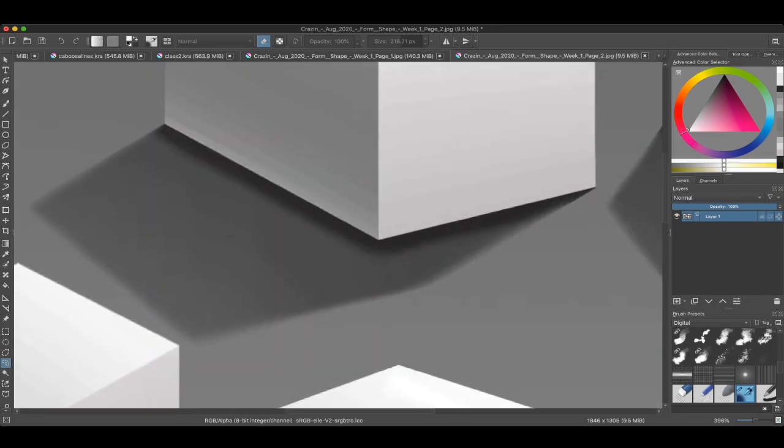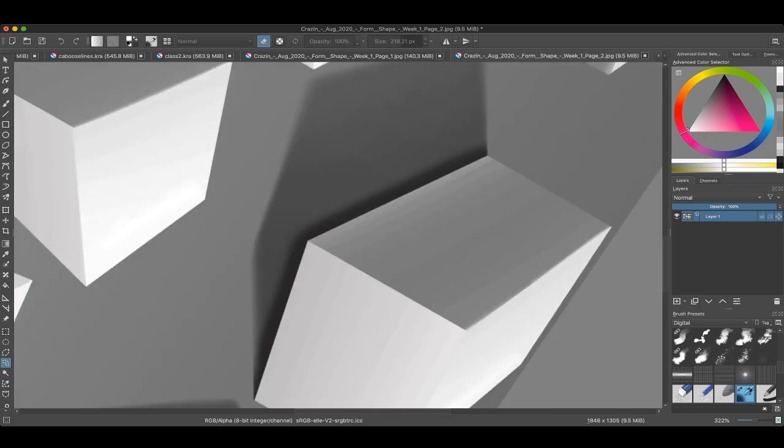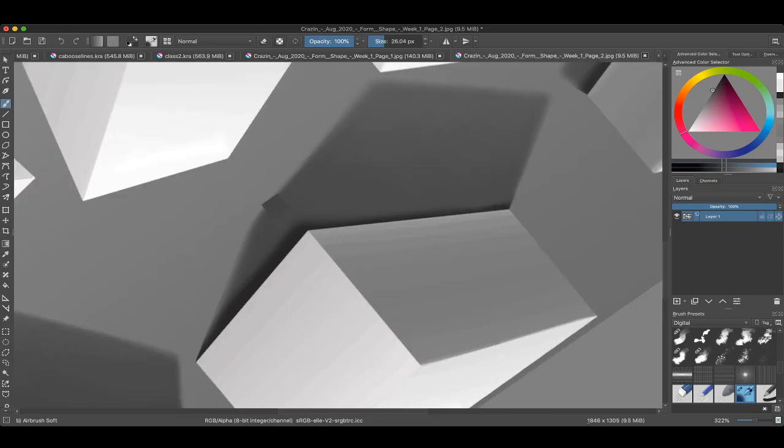And maybe be a little bit more conservative about this contact shadow. Maybe don't be as harsh with it. You don't need that much. Maybe dial it back a little bit more. But otherwise, I think it's a pretty good submission. Not bad at all for your first week.